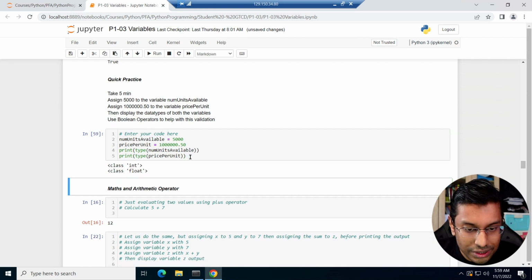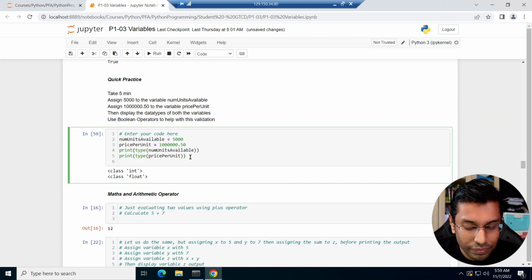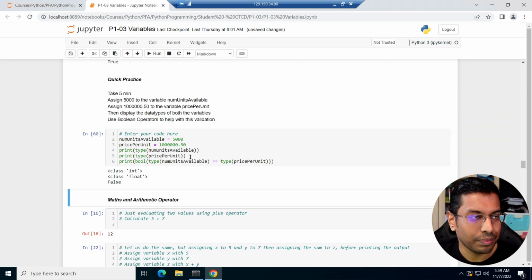You can use the Boolean operators to validate it, right? As I said, print Boolean type num units available equals to type price per unit, and it'll give me false. They're not the same. So one is an integer and one is a float. Right, they're not the same data type.